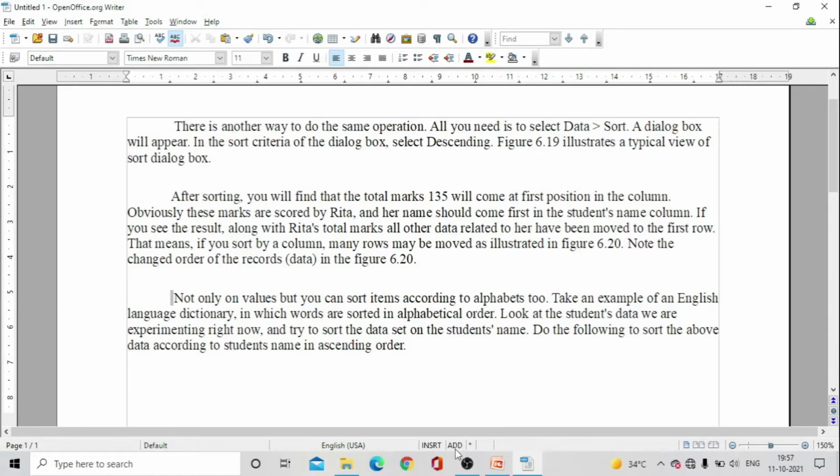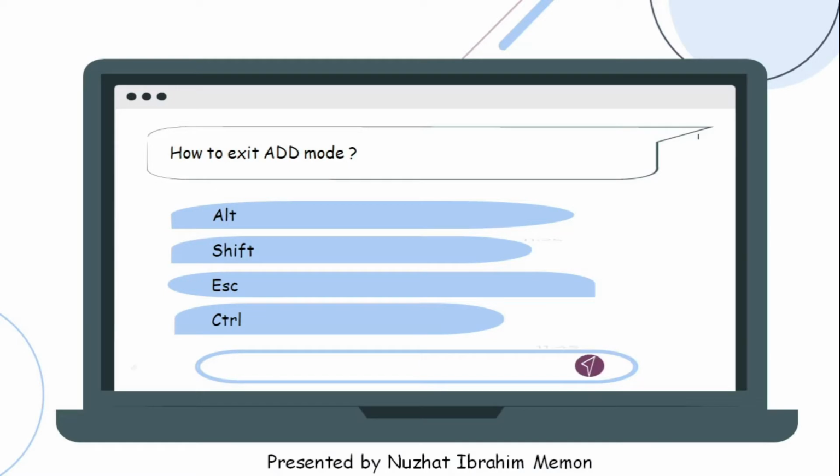Now if I want to escape, I can press Escape or I can click here. So the mode will be changed. As you can see, now it is in standard mode. Yes, back to our questions.